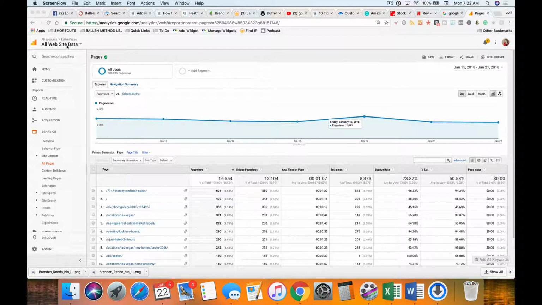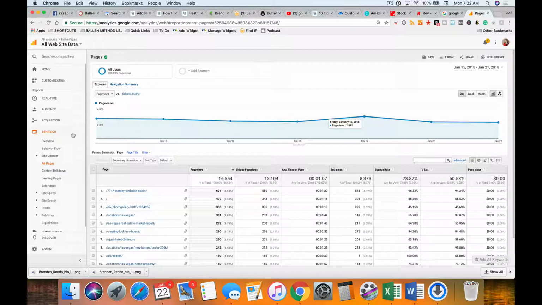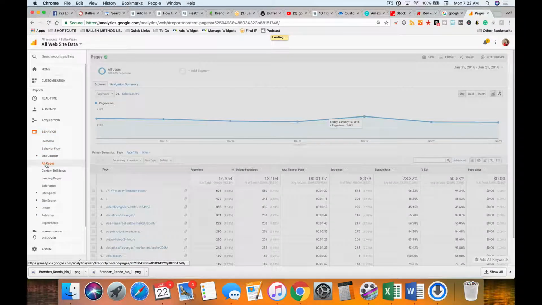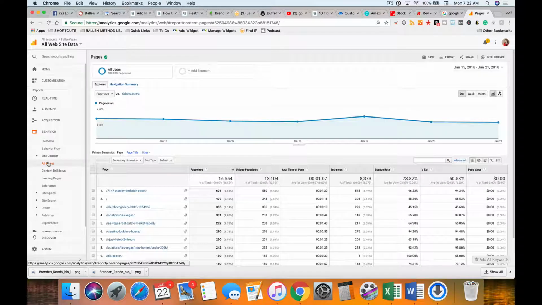Then what you want to do is choose that website property. You can see here I have Ballen Vegas and all website data. And then in the left-hand column here, scroll down to behavior. This will be closed when you're first looking at it. Go down to behavior and then choose all pages. And by default, your pages are going to be set by highest visits to lowest visits.